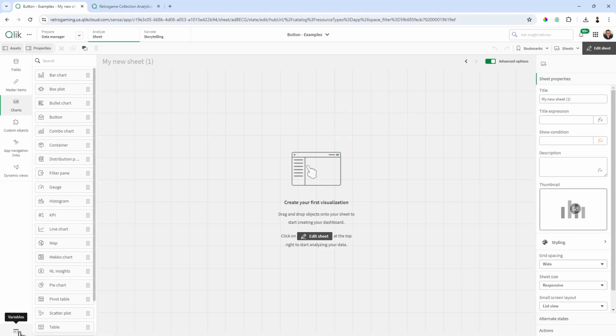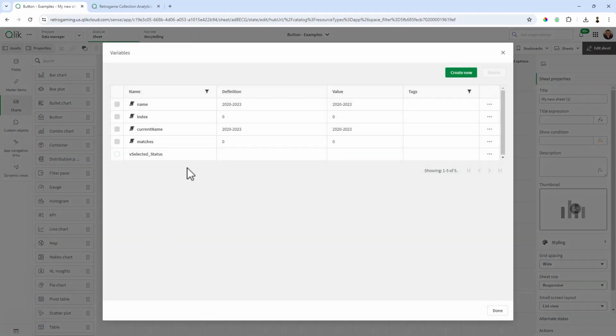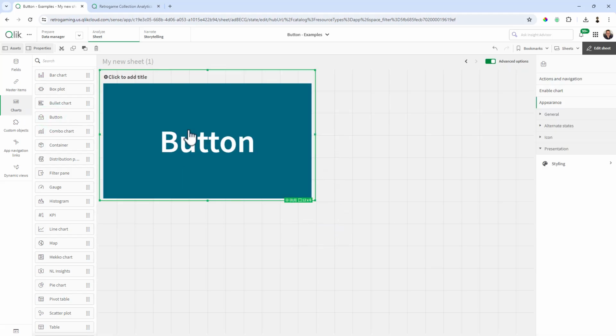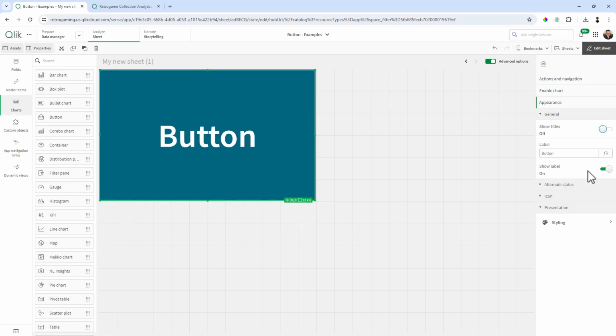The only variable you'll have to set is a variable that's going to represent the selection state for the value of complete or pending. So here I just have a single variable called vSelected_status, and we're going to use that a little bit later. The way I like to do this with the buttons is I like to create one button, customize it, and then make changes to it and duplicate the button. So within the chart objects, I'm going to grab the button, and we're going to go directly to General, and we're going to turn off Show Titles, and then we're going to clear out the label.